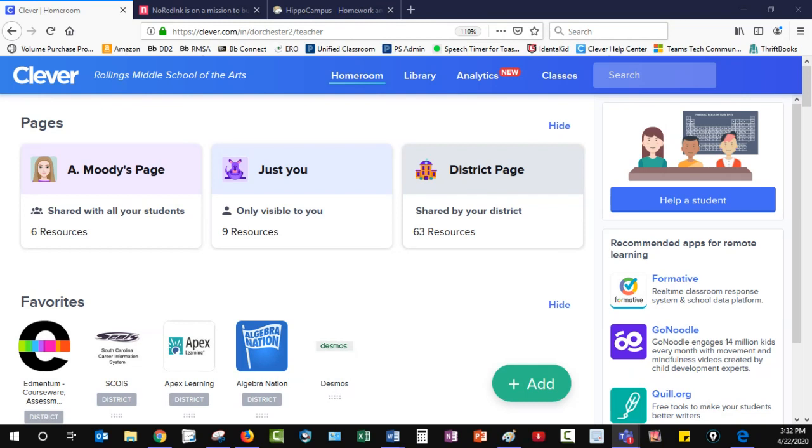So we had a question about Pearson Realize, the online textbook. I'm assuming that's for science and getting it added to Clever. That connection, Shelley can correct me if I'm wrong, but that's through PowerSchool. We can't link it through Clever. It has to be linked through PowerSchool. It's just the way Pearson does it. That's correct.